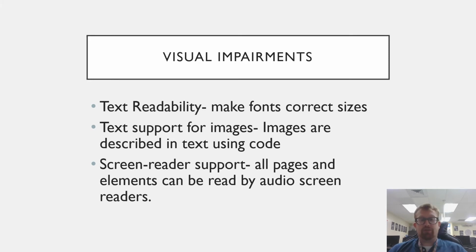Next is screen reader support. A screen reader, what it does is it will read the elements on the page. Very helpful for people who have visual impairments because they can move their mouse and it will read it to them. Okay. All pages and elements can be read by audio screen readers.